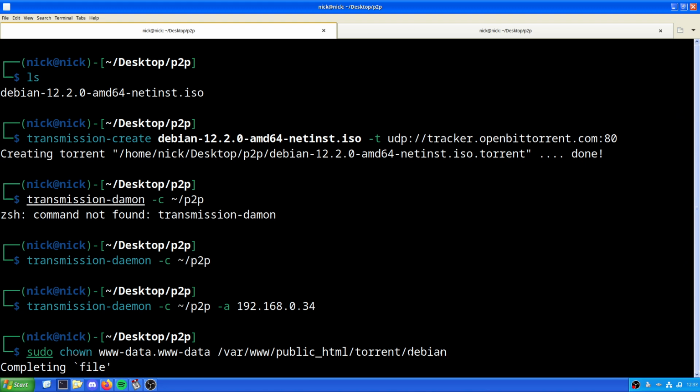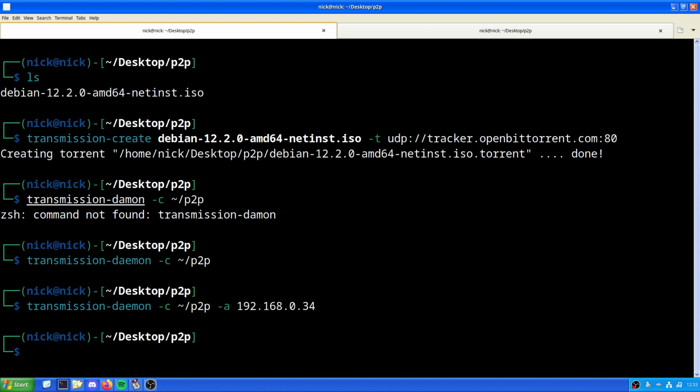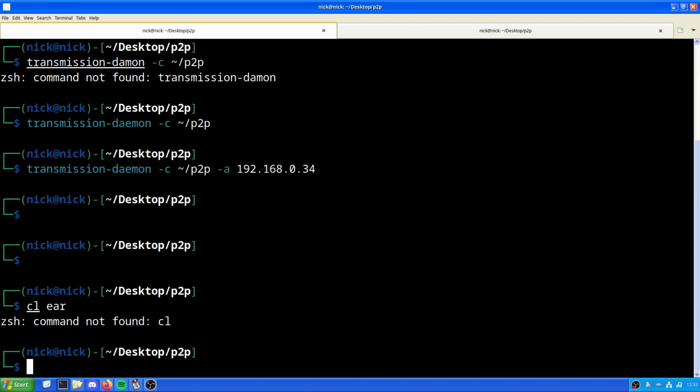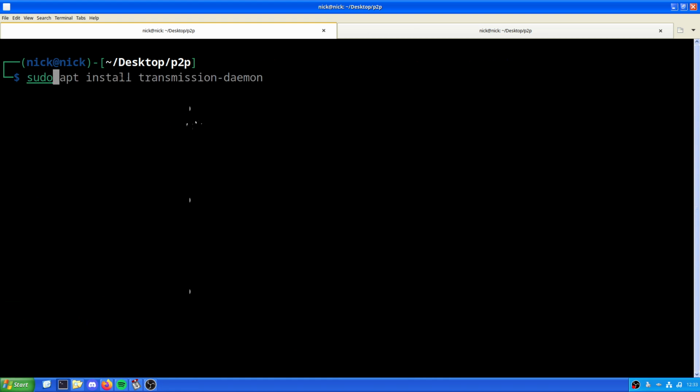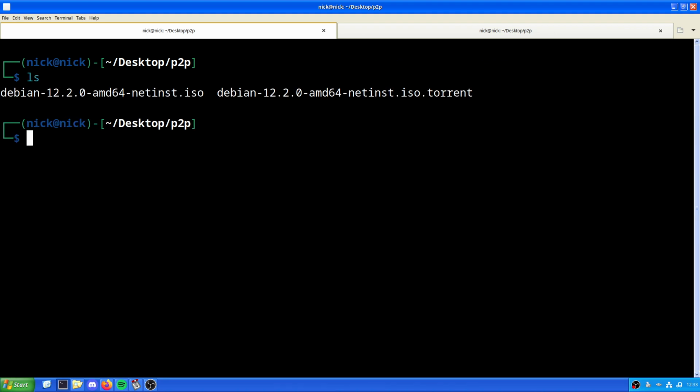Well, in this case, there's actually a command we missed here, so my apologies. Quick click, and we need to do sudo copy tilde slash p2p slash Debian. Okay, let's try this again. So ls. There we go.